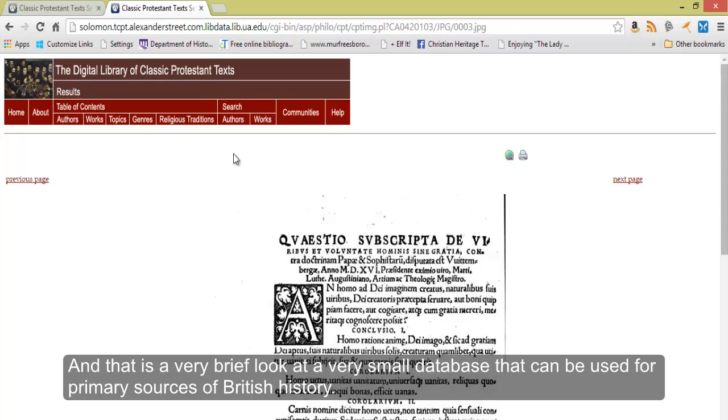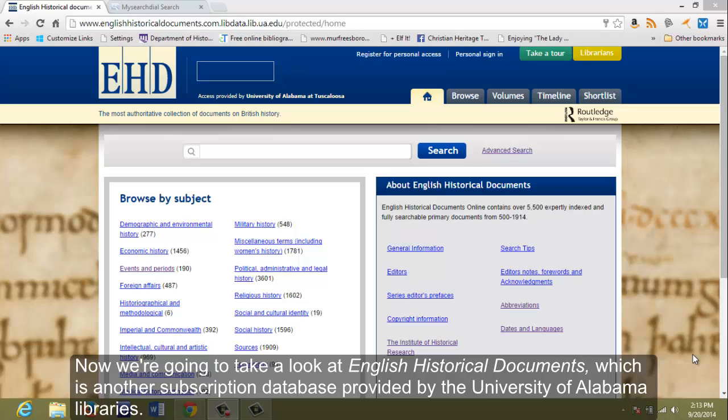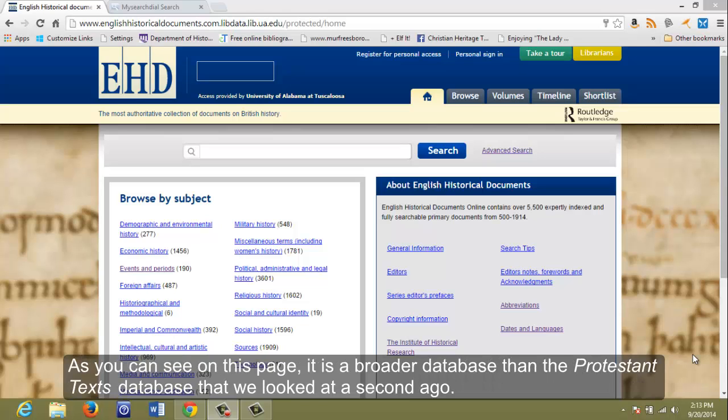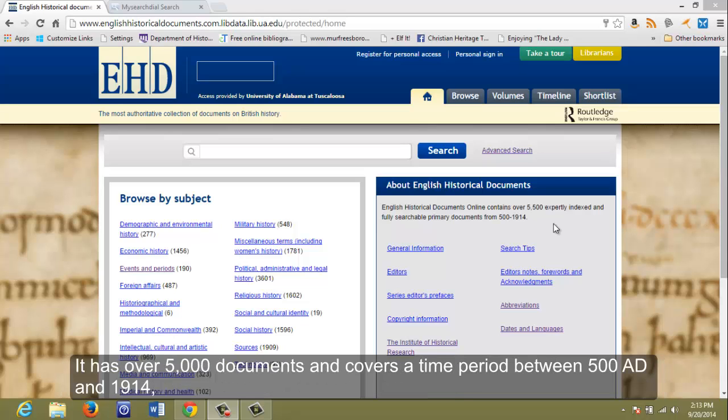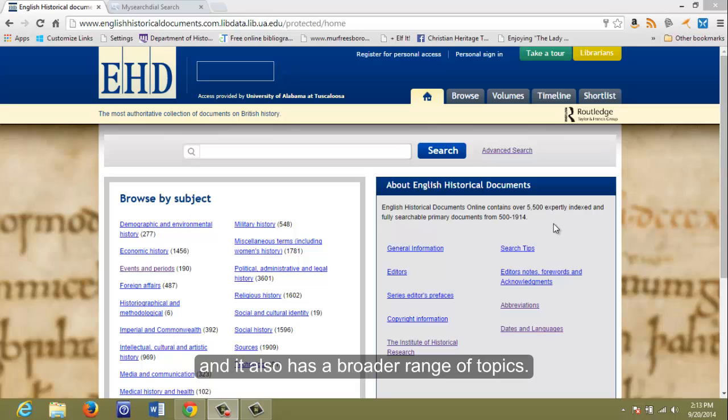Now we're going to take a look at English Historical Documents, which is another subscription database provided by the University of Alabama libraries. As you can see on this page, it is a broader database than the Protestant text database that we looked at a second ago. It has over 5,000 documents and covers a time period between 500 AD and 1914, and also has a broader range of topics.